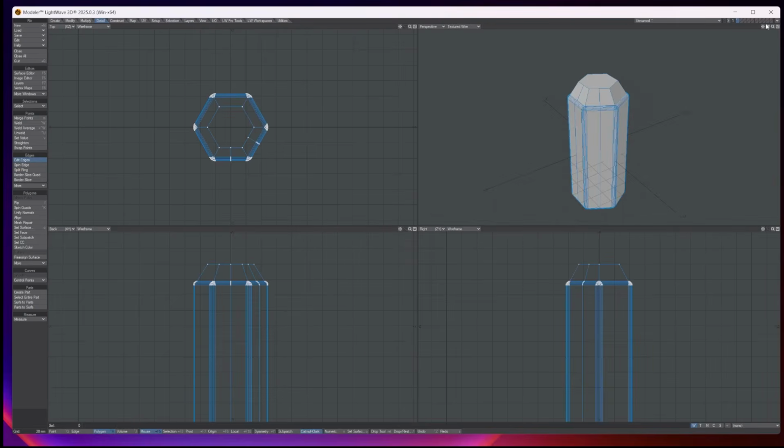So all I want you to do is go round and do that to each side. So you've got this, like so. Then press spacebar. So now we've got this.